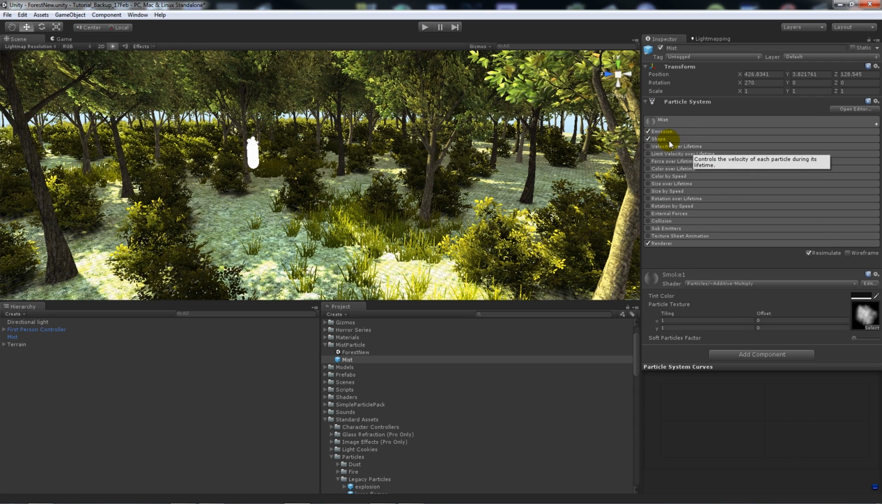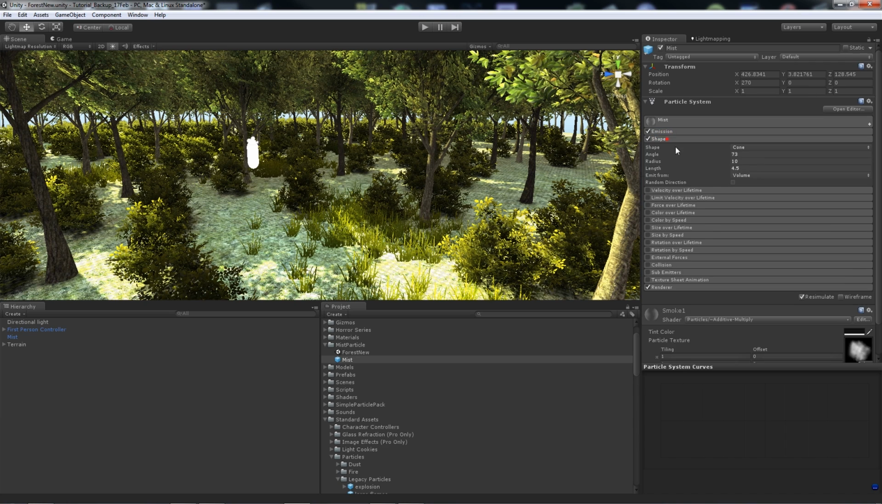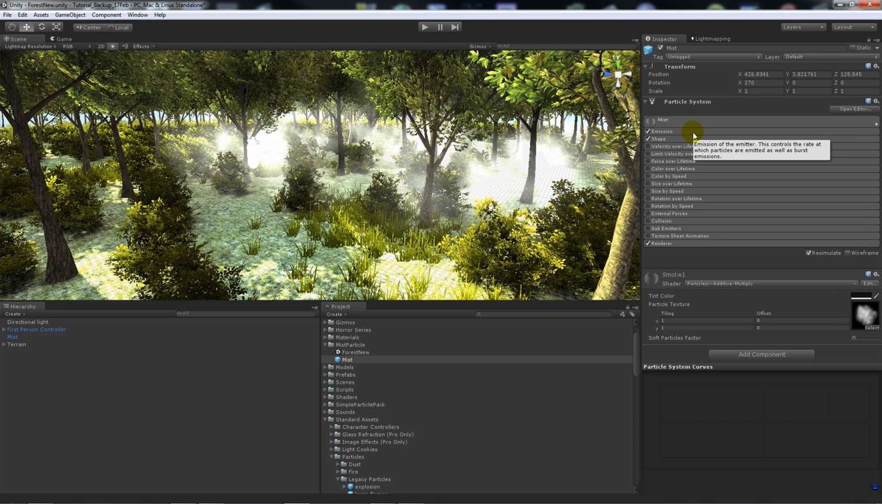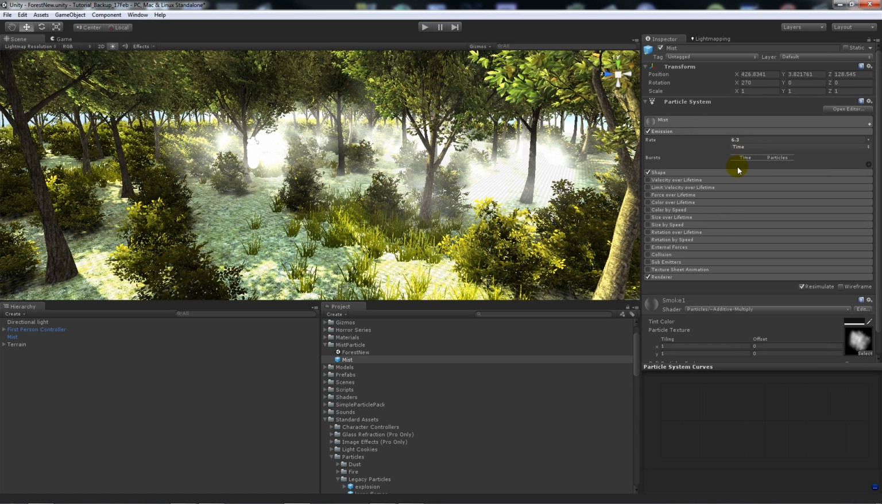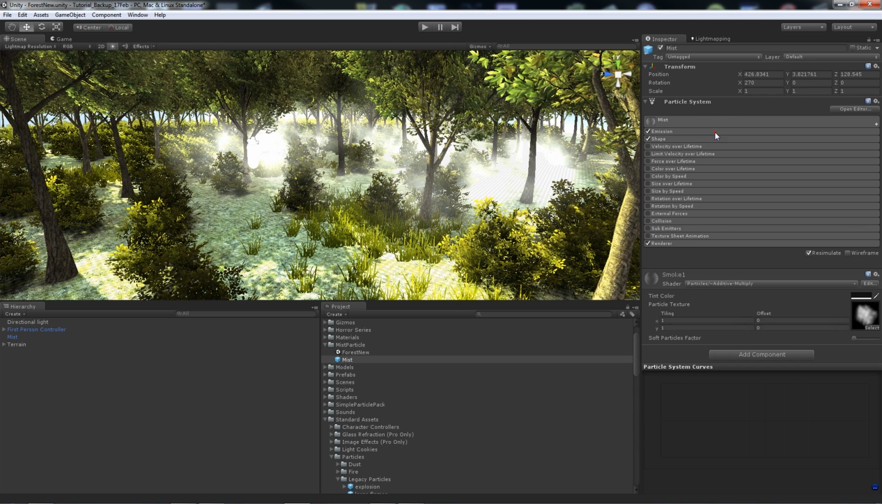Then make sure that, if not already, you tick Shape. Have it as a shape of a cone, with the angle around 73, the radius around 10, the length 4.5, and have it emit from a volume. Then for emission, you want that set to 6.3, and then keep the radius over time.